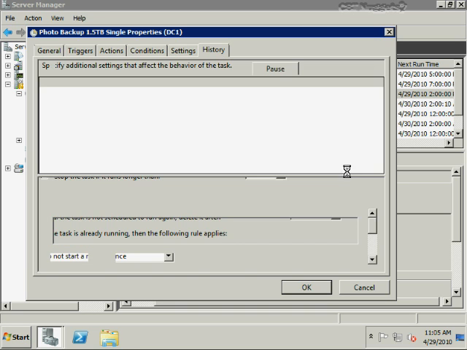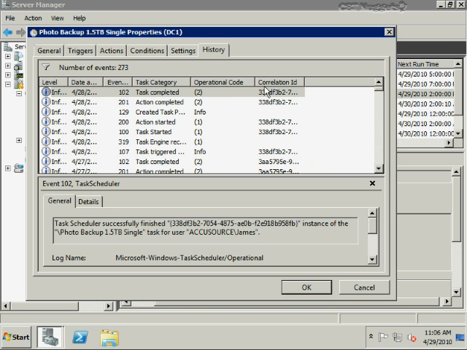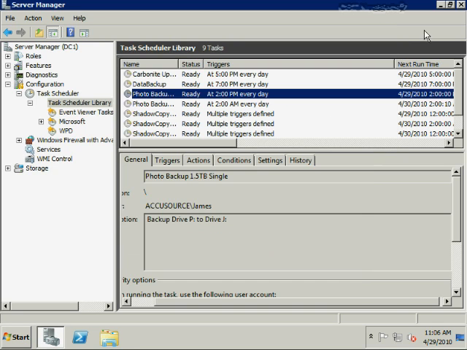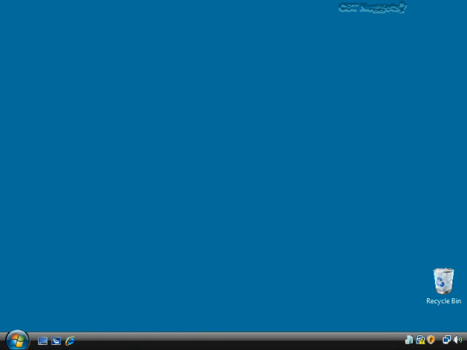This will give you a history of how many times it's run and any problems that might have occurred during that scan or during that time, and whether or not there were any errors and so forth. So that gives you a good idea there for what actual scheduled tasks might look like.